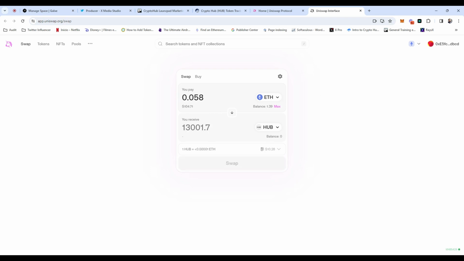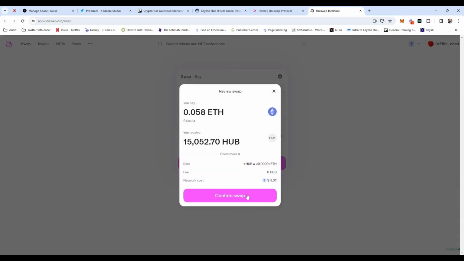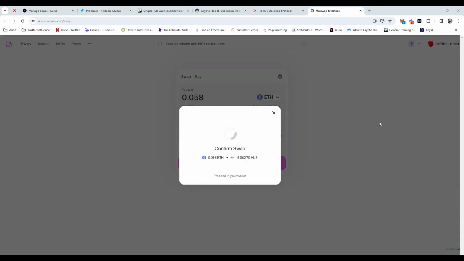Let's make it 5.8. Perfect. And this token, we don't have a buy fee at this moment. In the first week, we are not going to add a buy fee, but we do have a sell fee. So let's leave it at auto. Hopefully, it's going to work. If it's not going to work, we can make some adjustments later. But there we go. Let's confirm the swap.